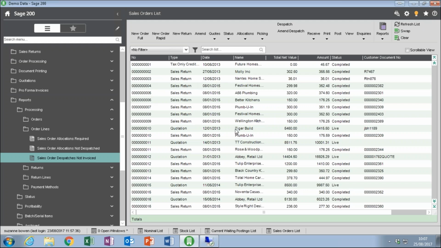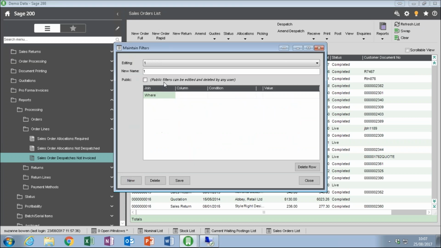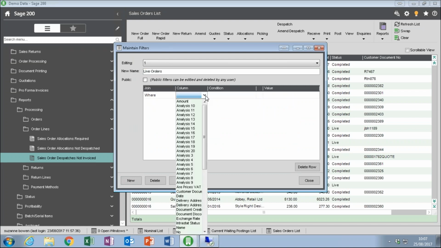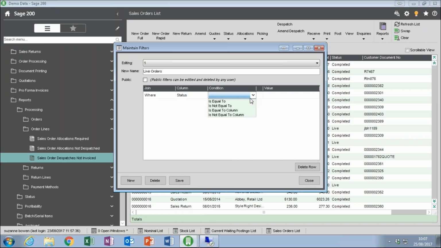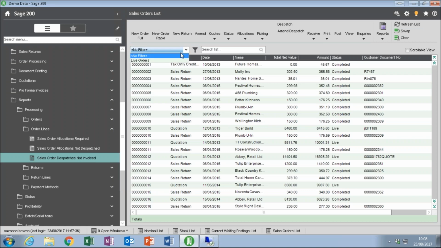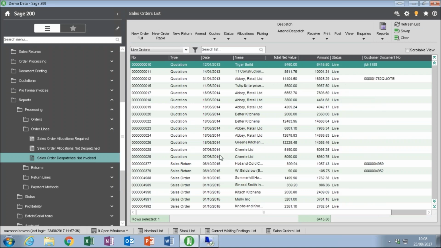It's also worthwhile running through the sales orders and ensuring that those orders are still genuine and still valid. If we pop in a filter for our live orders, so I'm going to create a new filter called live orders, and I'm going to create it where the status is equal to, and I want to just look at my live orders. So on a regular basis, I can run through those live orders and determine that they are still valid, and I don't need to cancel any or make any amendments to them.